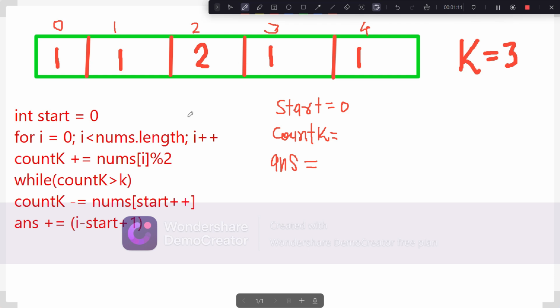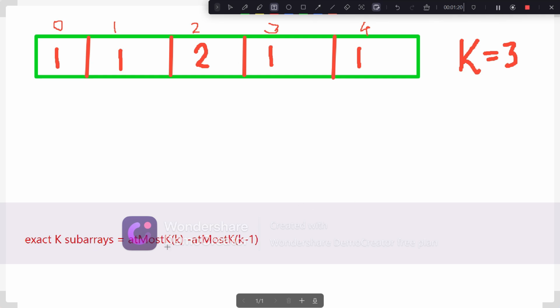Then we can use this function to get the exact k function. So I'll tell you what formula we will use here. Once we find this at most k function, we can use this formula: at most k minus at most k minus 1. This will give exactly k sized subarrays, I mean the subarrays having exactly k odd numbers, it will return us.